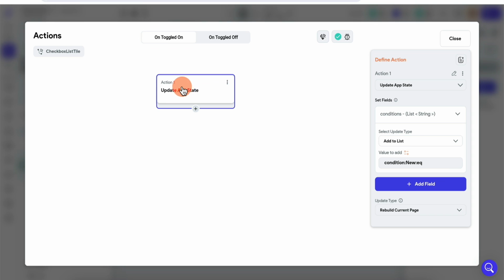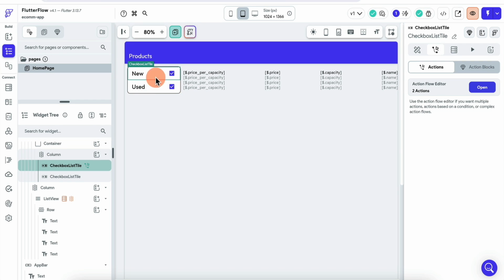And so when the user toggles it on, we want to add it to the list. If the user toggles off, we want to remove it. And the same thing we want to do for used as well. Okay, so we're going to come into used.